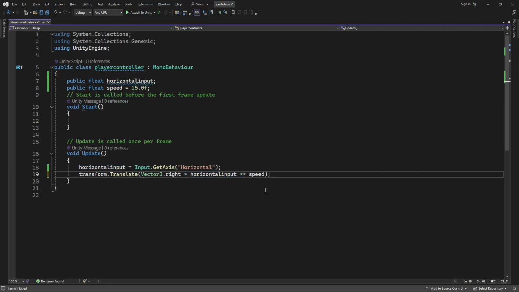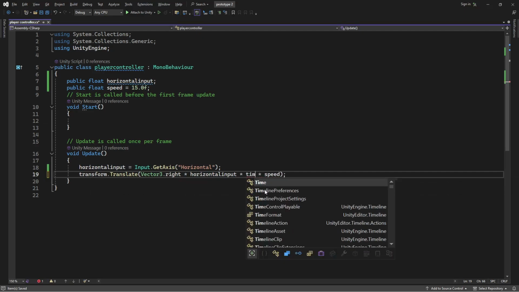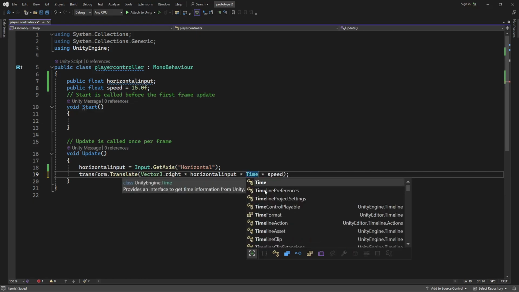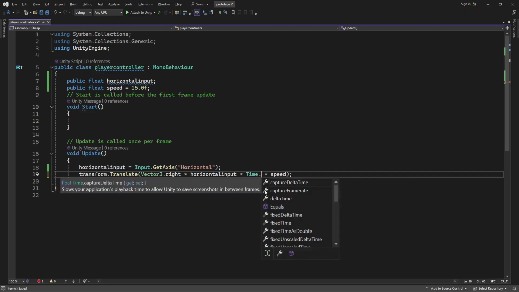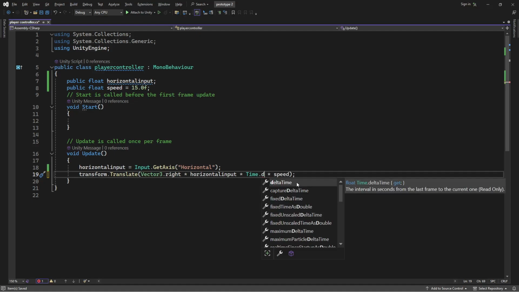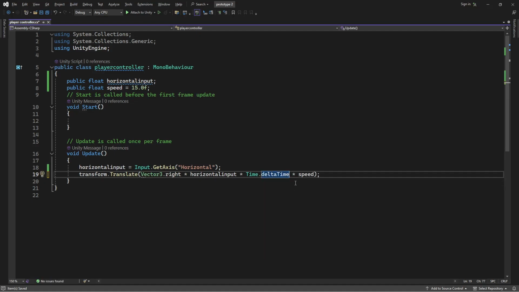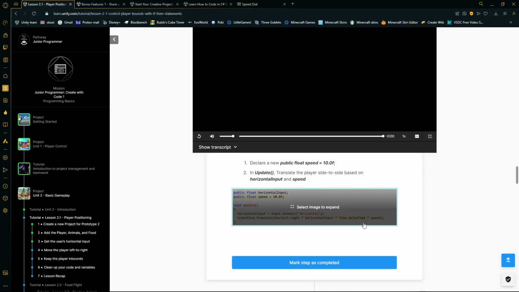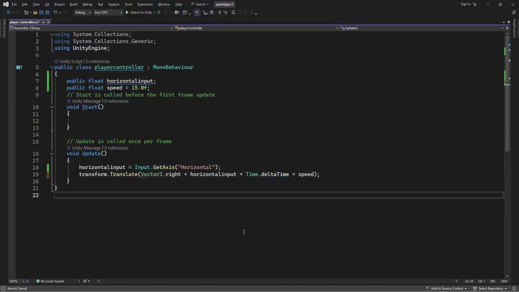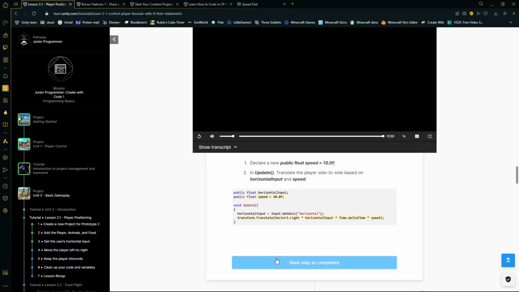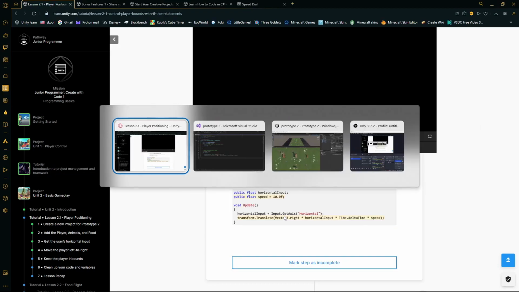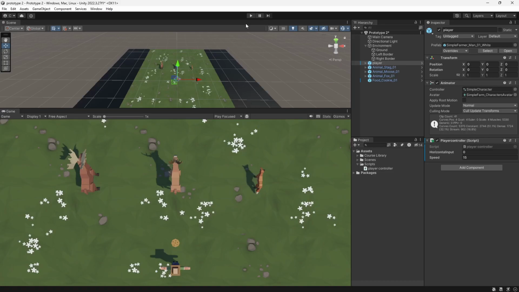Where's the times? Time, capital T. Time dot delta time. I'm just gonna type it because I don't know. Time dot delta time. Yep, that's what it is. Control S. That should work. Sure, mark it as complete, even though it's not complete just yet. I just have that much faith in myself.